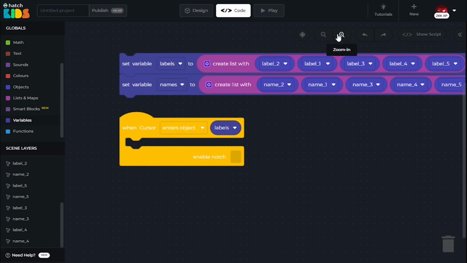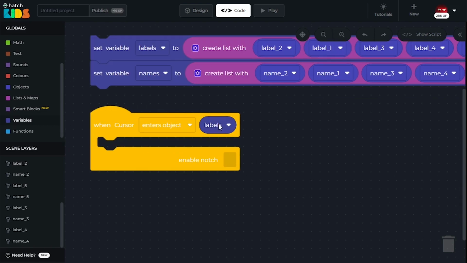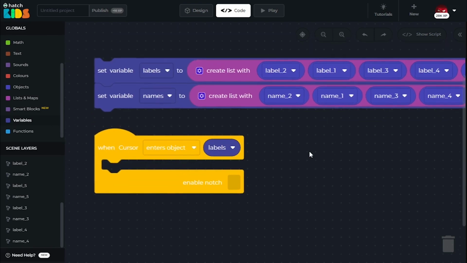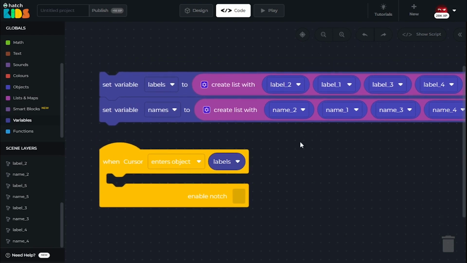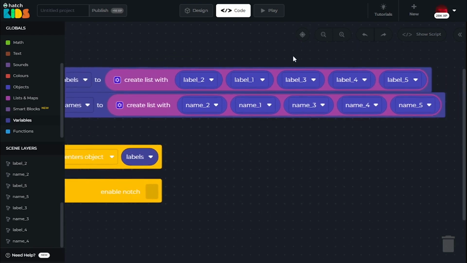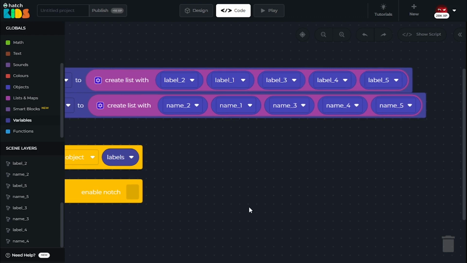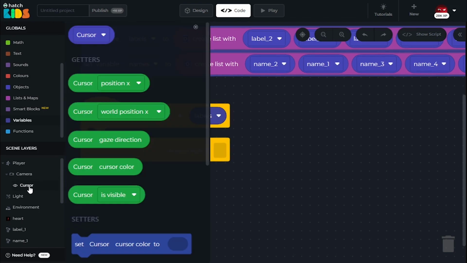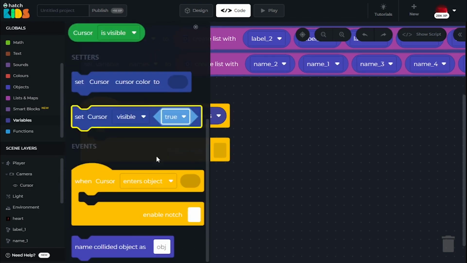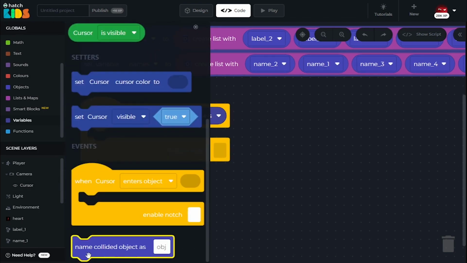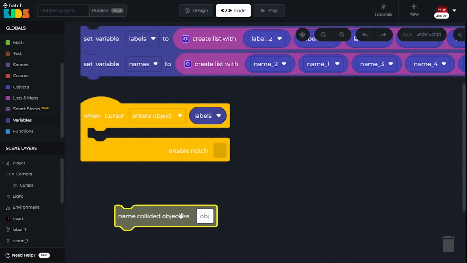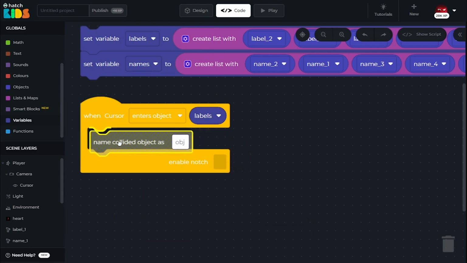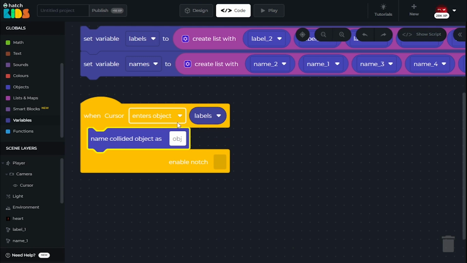Now we can easily say, when cursor enters any of these labels object, first of all, we have to identify which label object my cursor is entering out of these 5, right? So there is a block for that. Go to your cursor object on the left side and scroll down, and you will see there is a block called name collided object as. This will tell you the object on which the cursor is entering. So I'm going to place this block inside the when cursor enters object.